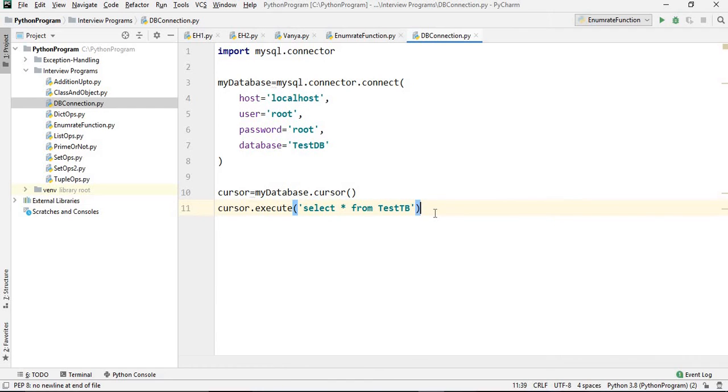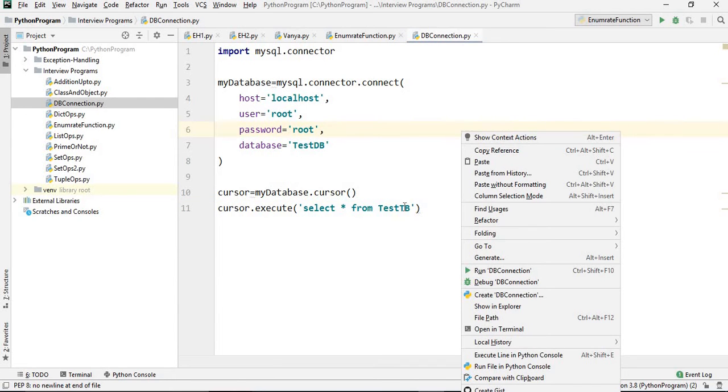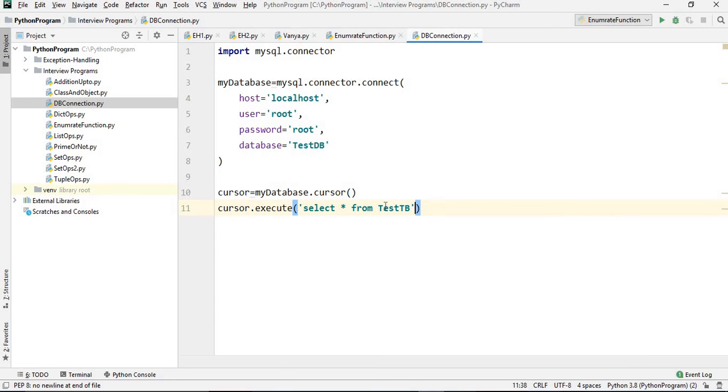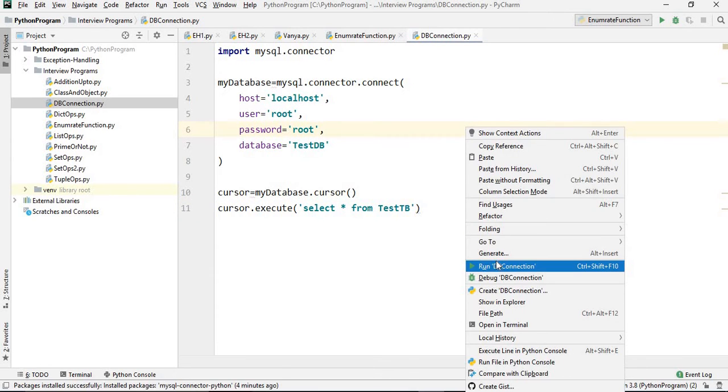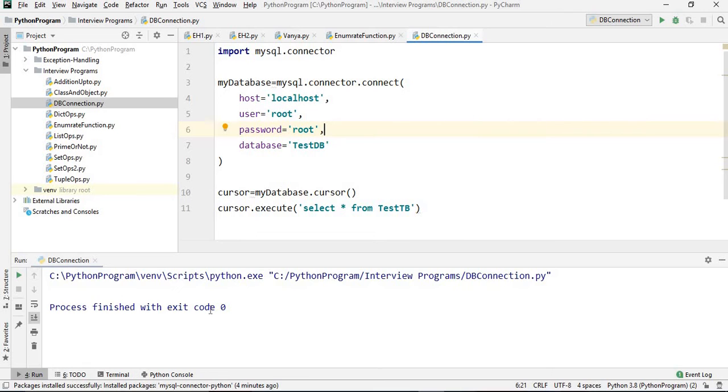Okay, so now we can execute. I have provided my database test tv and here the table test tv. So just execute this one. What happens? See, this is executed perfectly, but there are multiple columns and multiple records, so we have to apply a for loop for that.